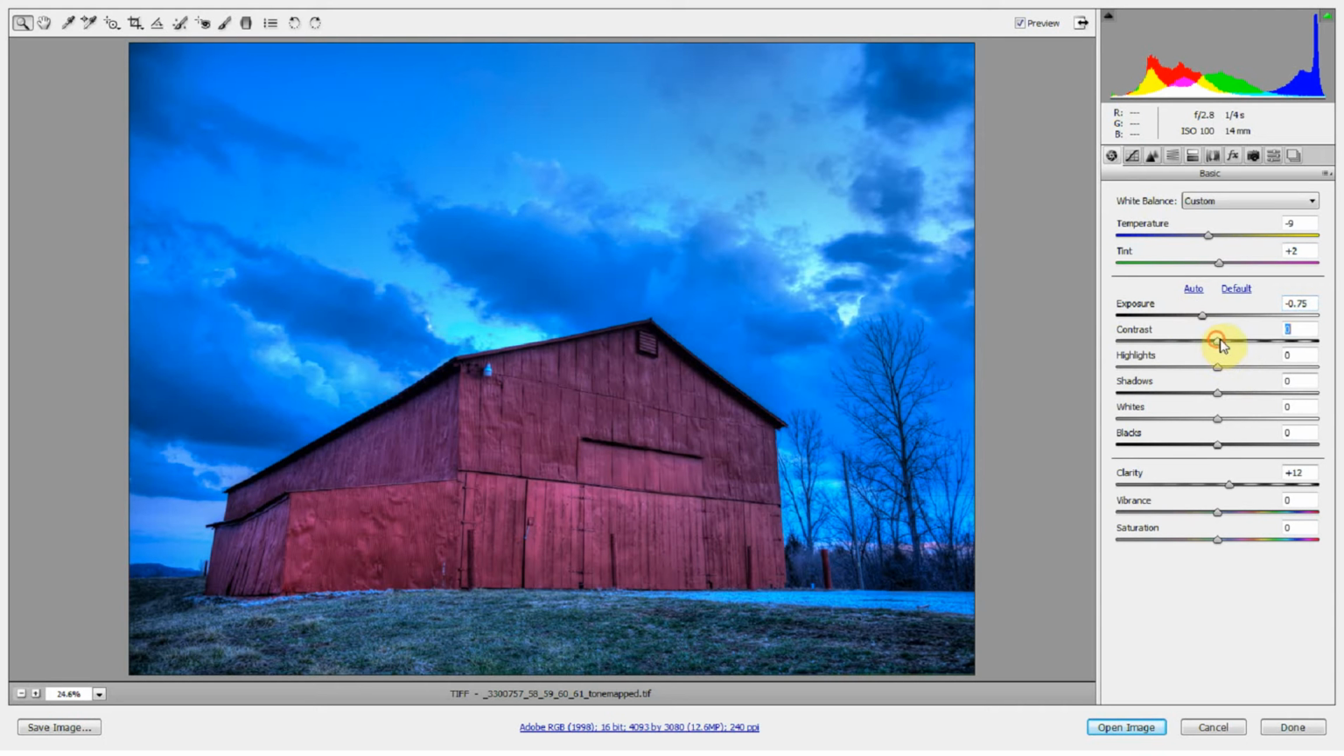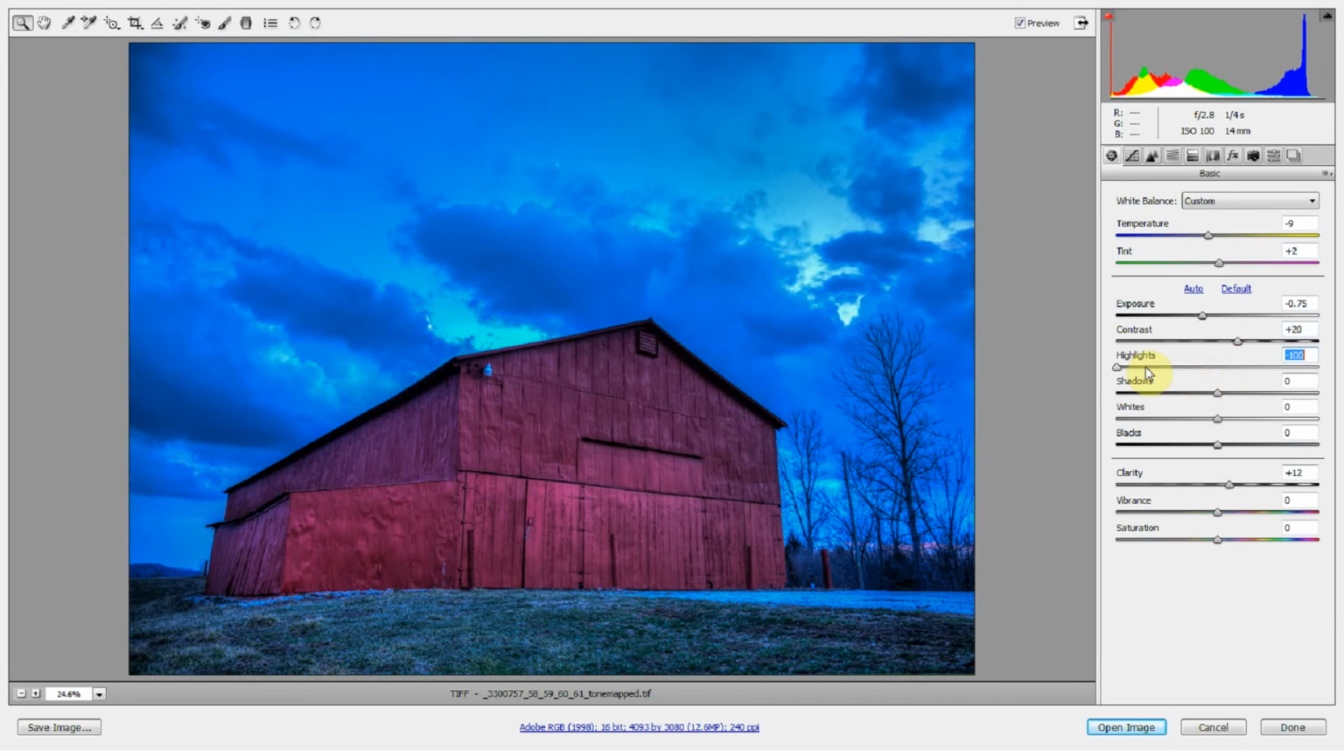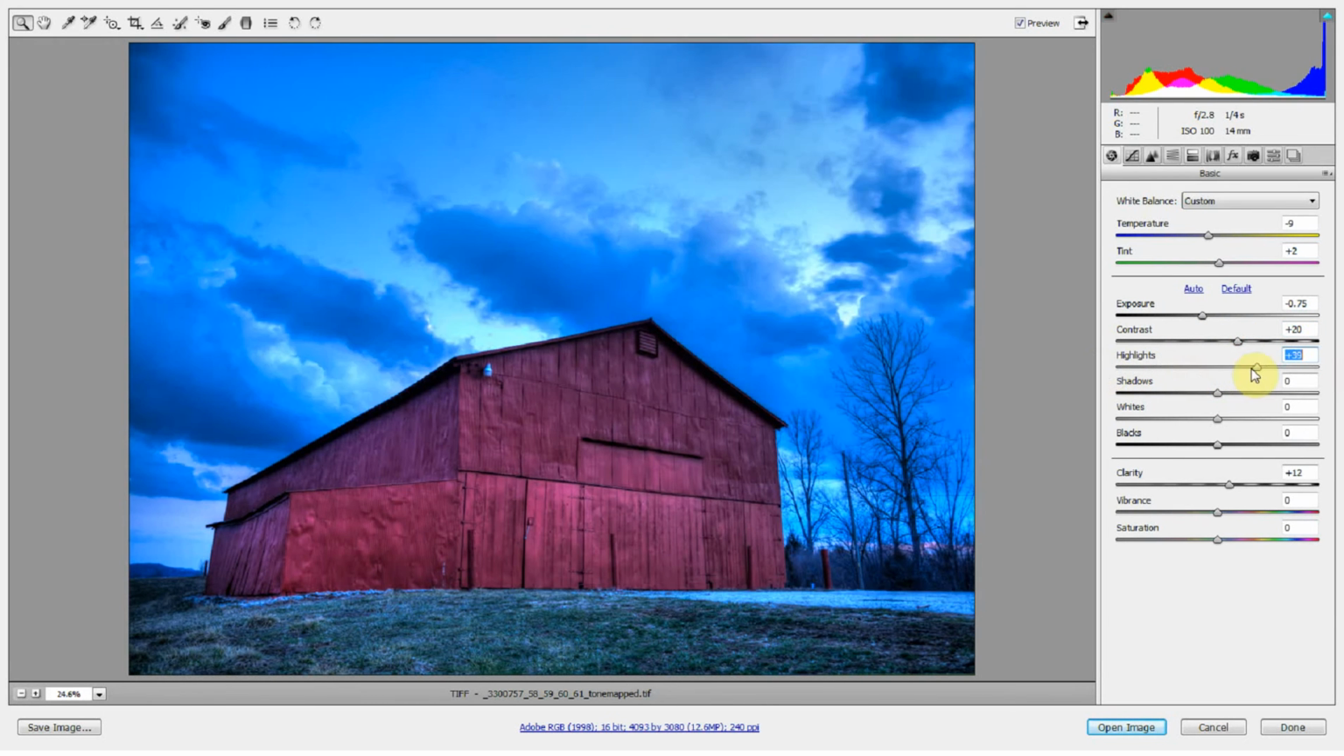So contrast, we'll go ahead and increase some contrast a little bit. Get a little push and pull to the left and right, see what I like. Highlights, same thing: bring them down, bring them up, see where I like it. And I like it right about here. I kind of like that highlight peeking up behind the barn.